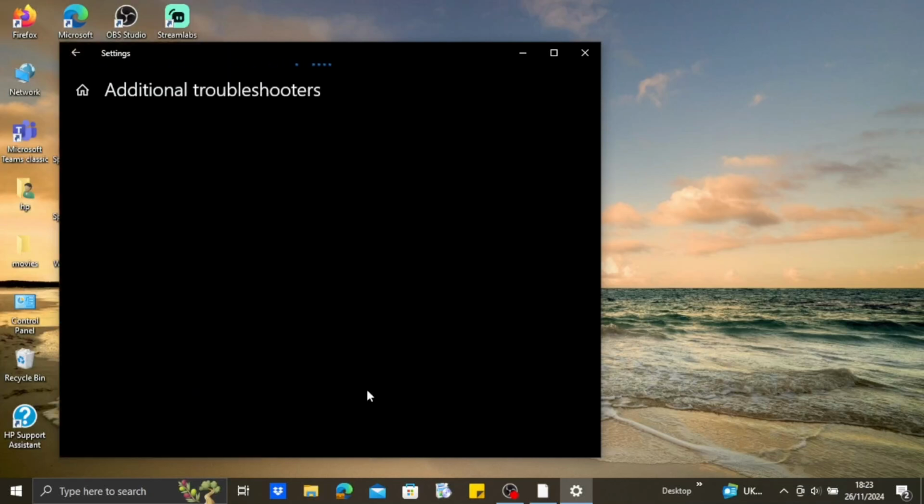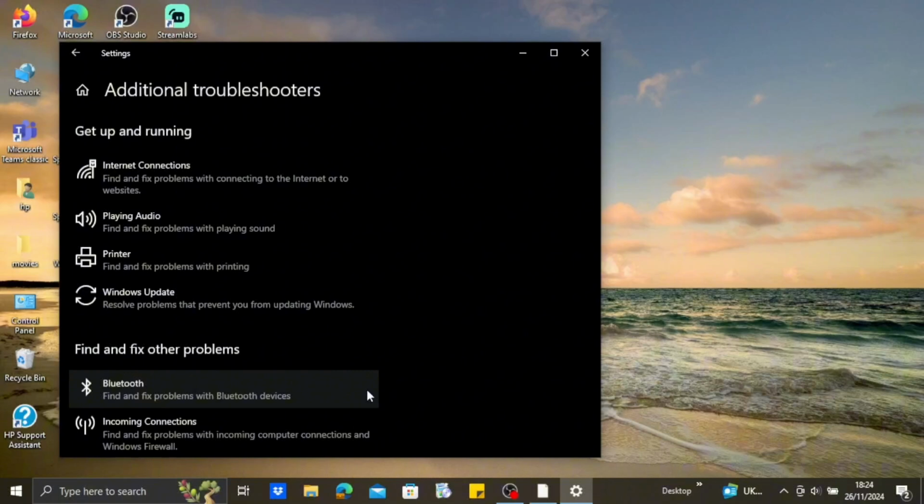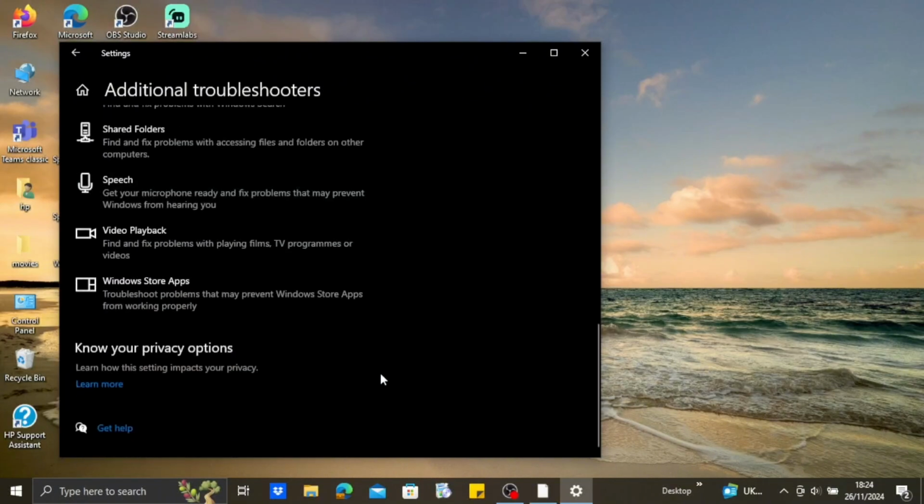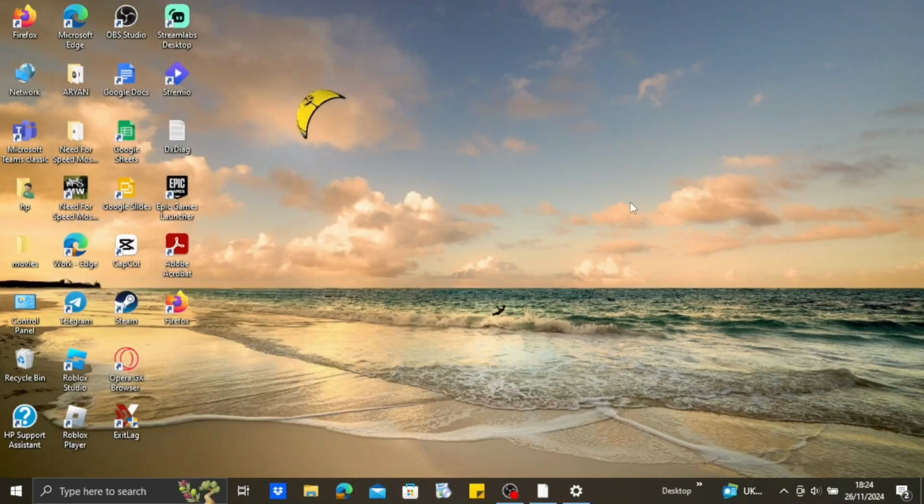After that, click on Additional troubleshooters, and you need to just scroll down a bit. Just scroll a bit until you are able to see the option called Windows Store Apps, and click on Run the troubleshooter. After that, just right click on it, and that's it. That's what you need to do basically, and therefore just follow these steps and you should be able to fix your issue.